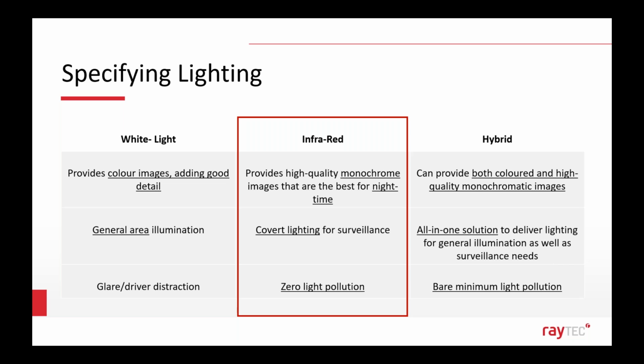The downside of white light, however, is glare and driver distraction. So if you have a white light lamp facing directly towards a driver, especially if it's at driver height, then you can imagine that's not very good for usability on the road. Even when the lamps are mounted higher and during nighttime hours, it can cause a lot of glare through the windscreen, so can't necessarily be used for environments where vehicles are going to be traveling fast.